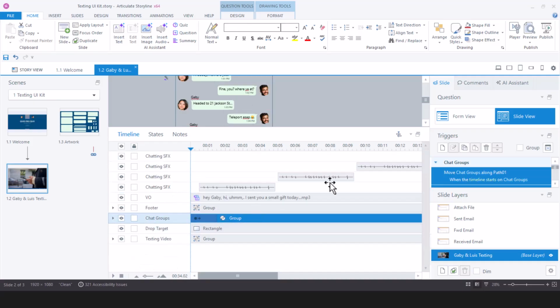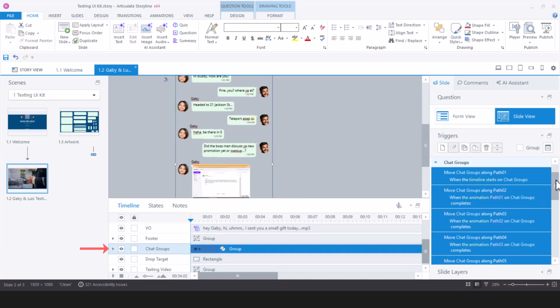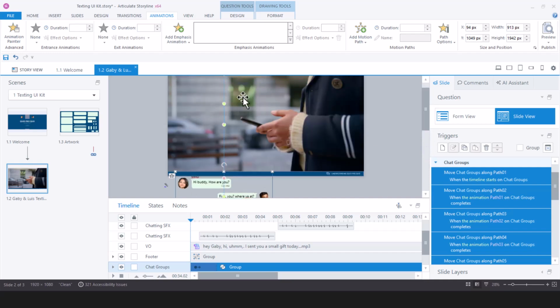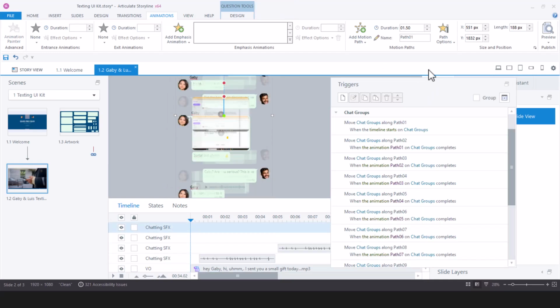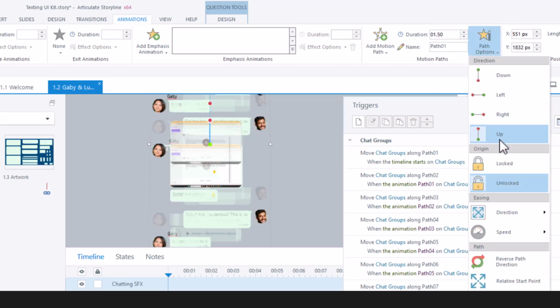Instead, we applied a single motion path to the large chat groups layer. From there, we made it climb like a ladder. Path 1, Path 2, Path 3, and so on, until it reached the very top of the layer. Each motion path is about 1.5 seconds in duration, my rough estimate of how long the text should stay on screen before the next bubble rolls in.